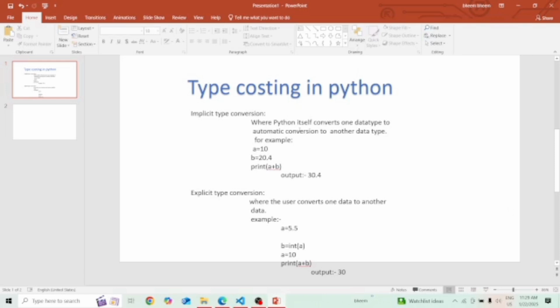And explicit is where the user can change the data to another data type. For example, a is assigned 5.4, and I want to change the float point to an integer value. So a is equal to 10, I assign b as a variable, the data type is changed, and print a plus b, and the output you see is 30, an integer value.